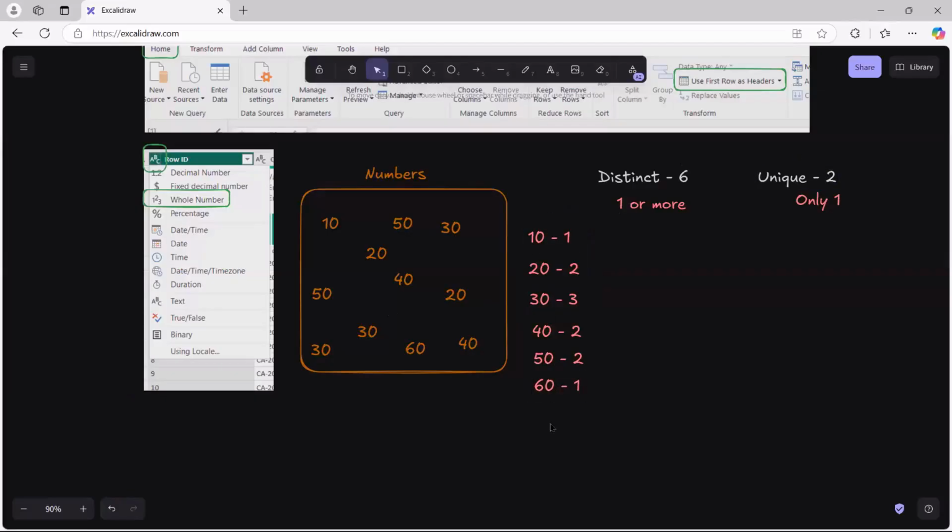Is it clear now? What is the difference between distinct and unique? Pretty clear. Would you remember it for a longer time? Say yes, no, everyone.